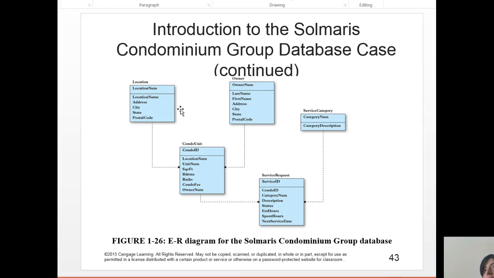And again, this is an ER diagram. So it is showing the entities and relationships. Remember, entities are rectangles, and the relationships are those lines.